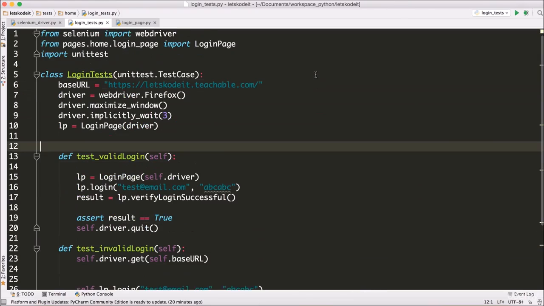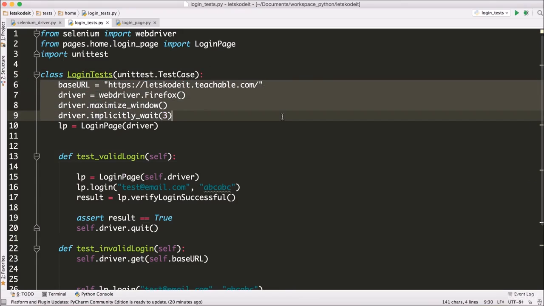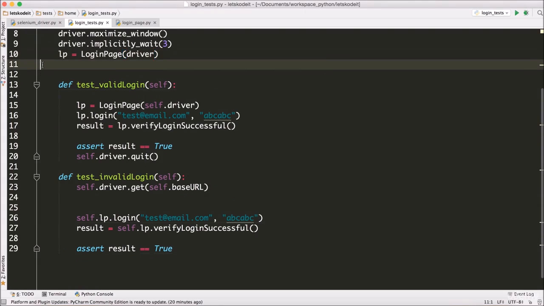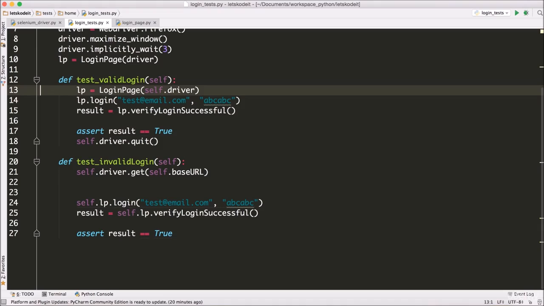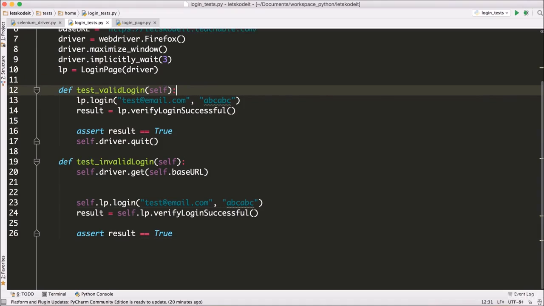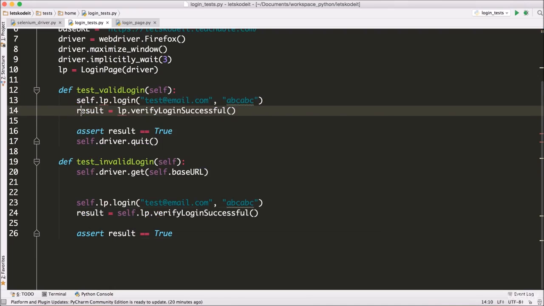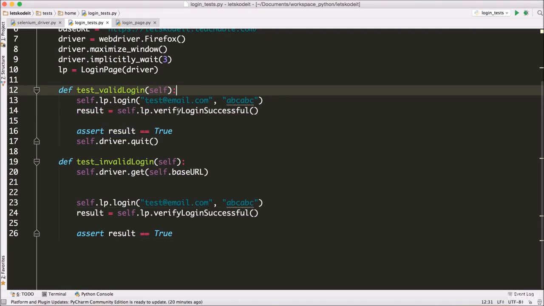So what we are doing is we are first putting the base URL, we are doing all the basic stuff, we are creating the object for the login page up on the top, and then we have a method called test valid login, and here we can just remove the line to create the object, and then here we are just logging in, right? And then after logging in, we are verifying that we can successfully log in.